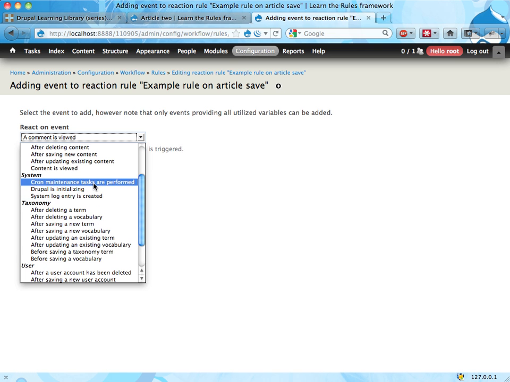Cron stuff, you probably don't want to use this. You probably want to use rule scheduler instead. That will be covered far down in the screencast series. Drupal is initializing is a pretty interesting thing if you want to have rules act on every page load. That could potentially be quite heavy, so only use that if you know what you're doing.